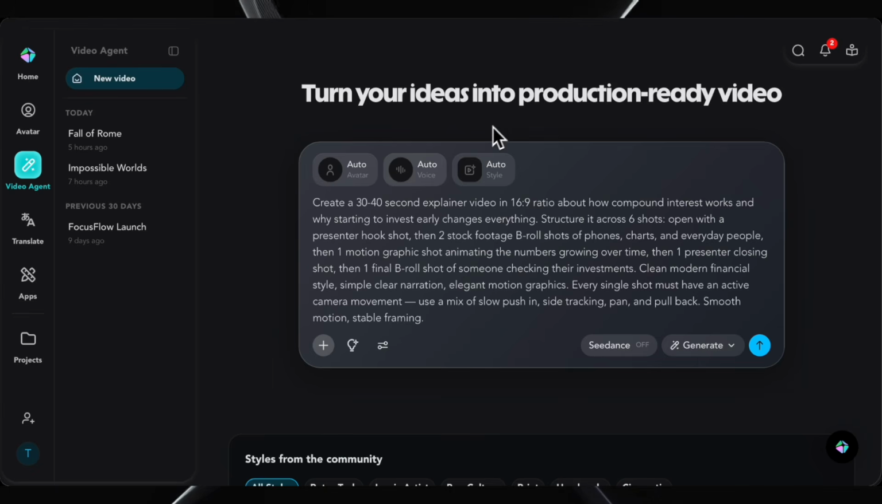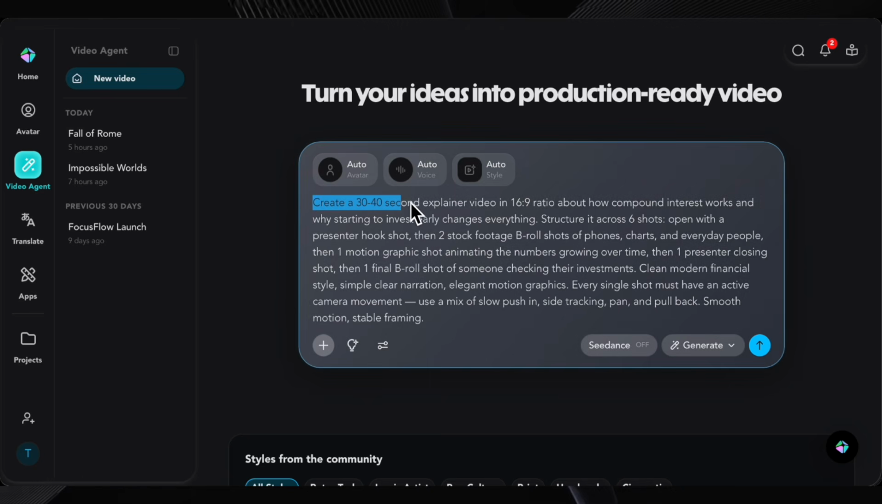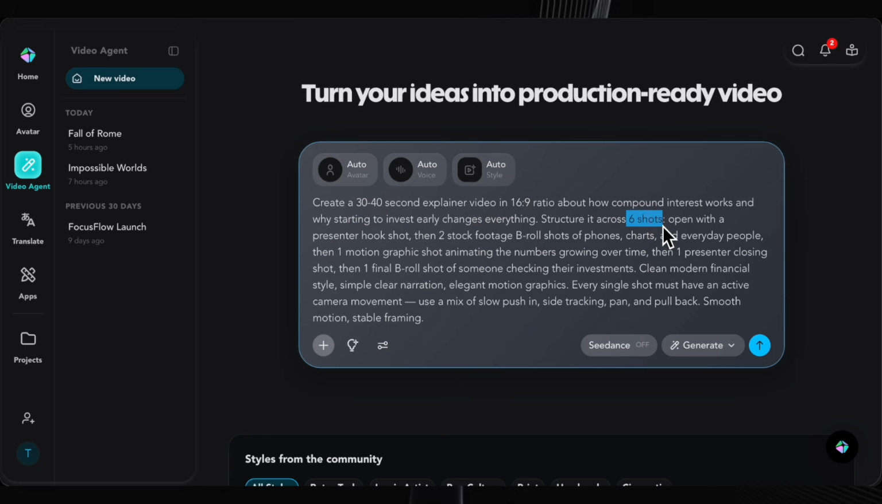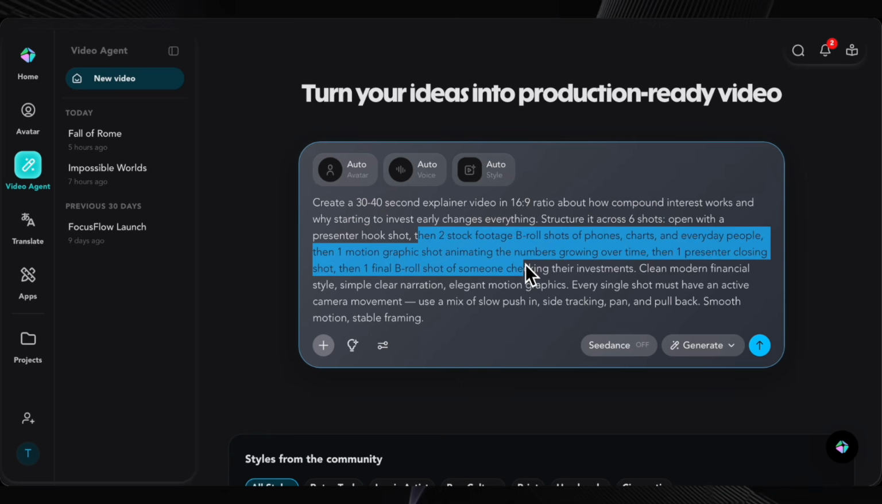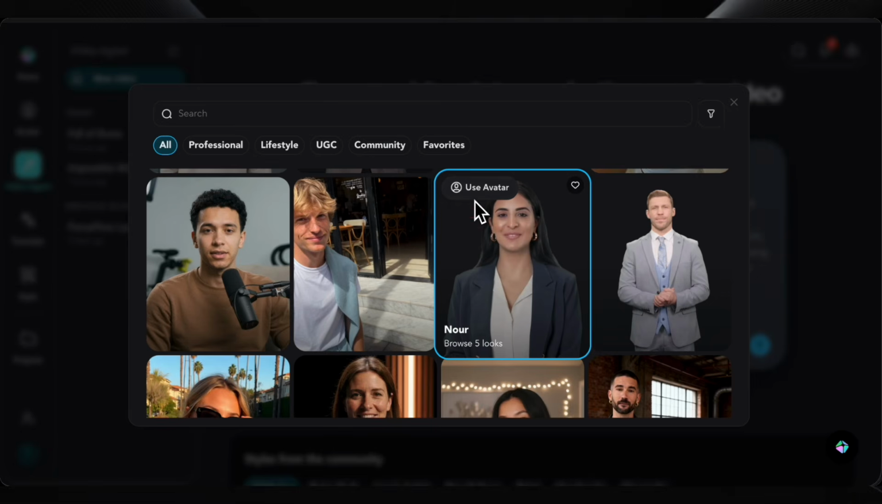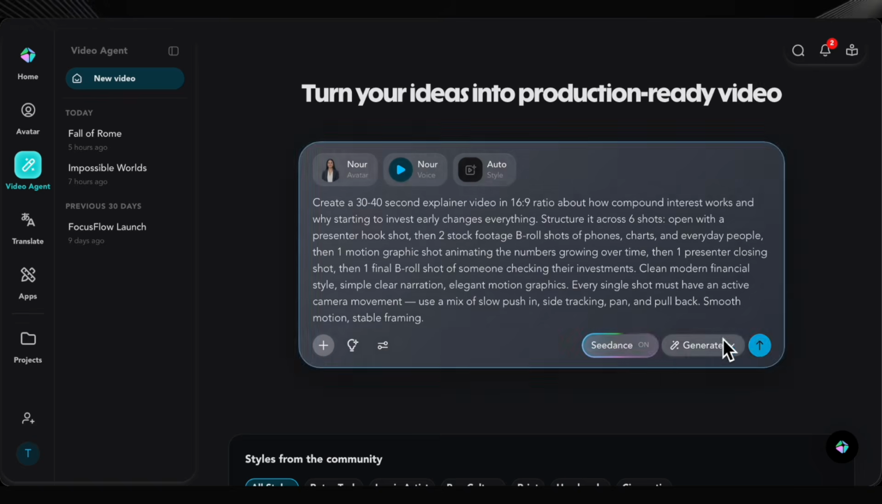Alright, let me show you another use case because I want you to see just how different the output can be with a different topic. For this one, I did a 30 to 40 second explainer on compound interest, how it works, and why starting early matters so much. 6 shots, mix of A-roll presenter, stock footage B-roll of charts and phones and people, and a motion graphic scene animating the numbers growing over time. I picked a different avatar this time, turned on Seedance, and let it run.